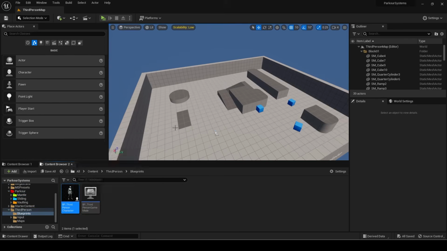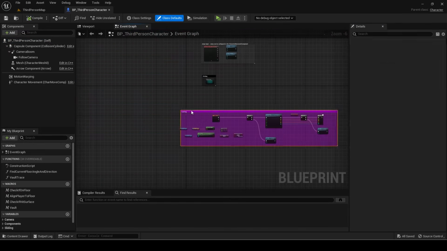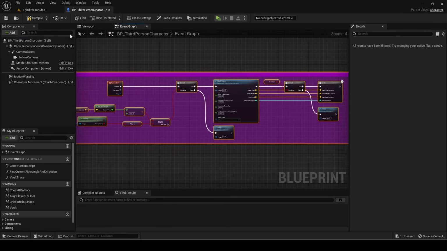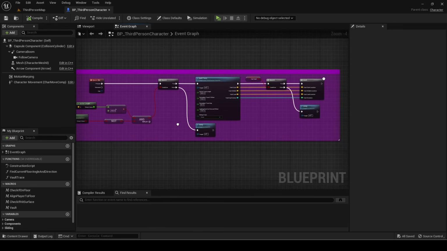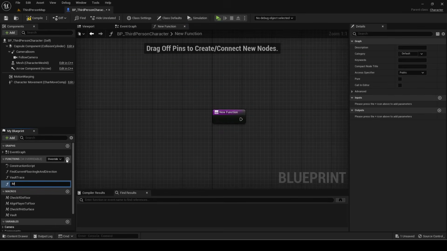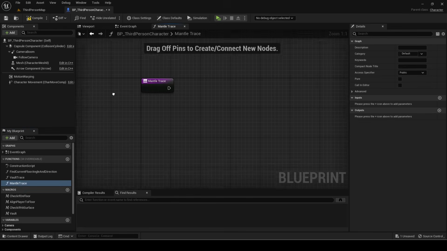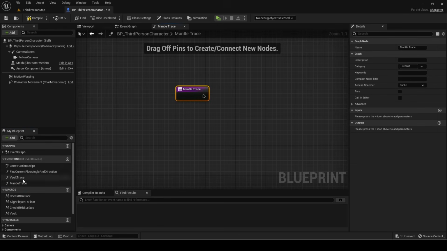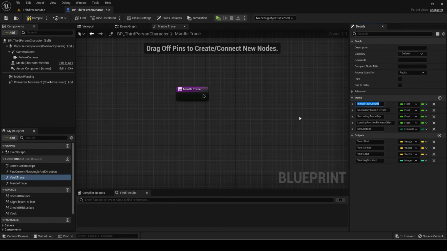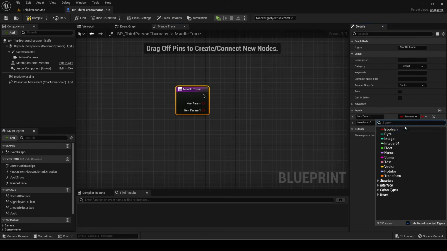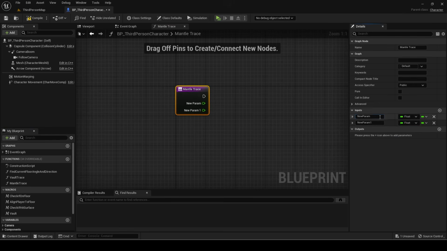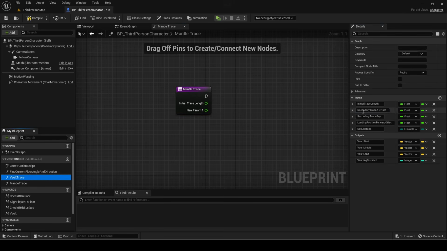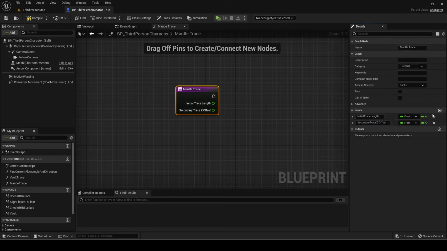Open up your player blueprint. Create a new function called mantle trace. It will have 3 float inputs. The first is initial trace length to check how close you must be to an object to mantle. The second is an offset for finding the motion warping location. The last one is a multiplier that reduces the trace height if the player is falling.